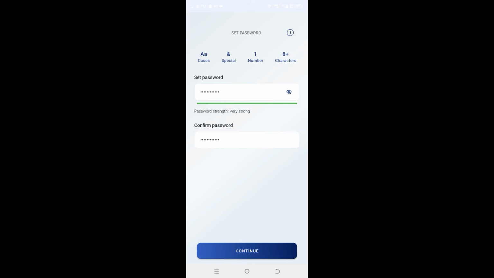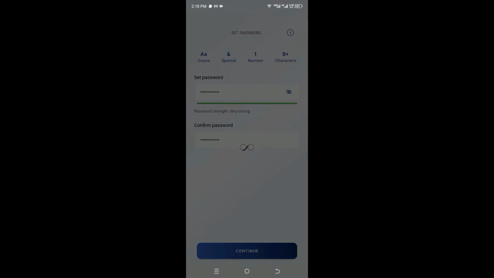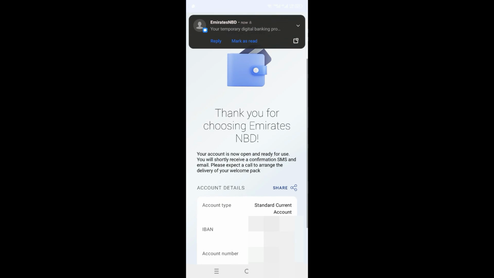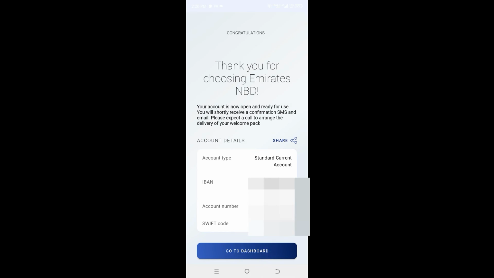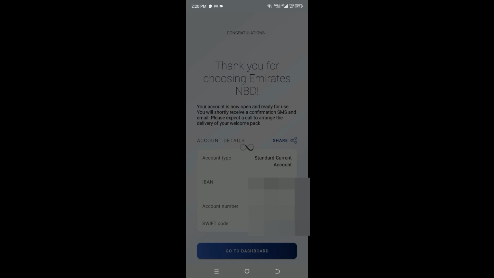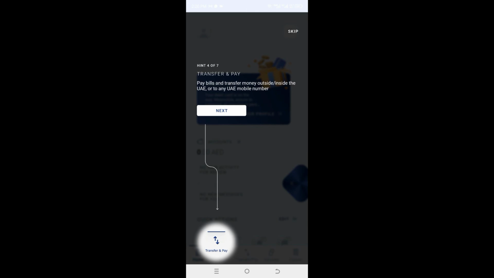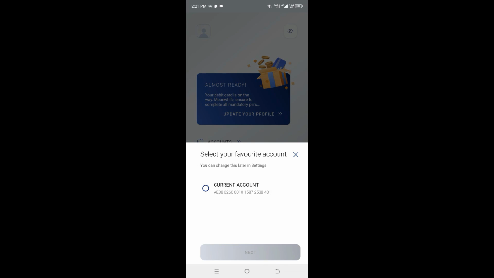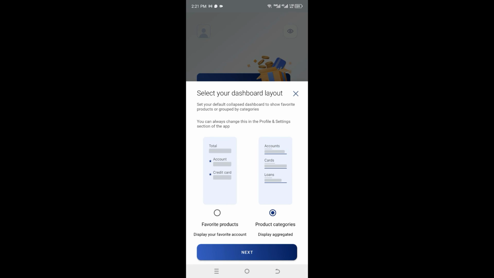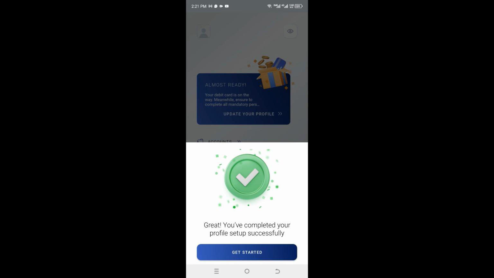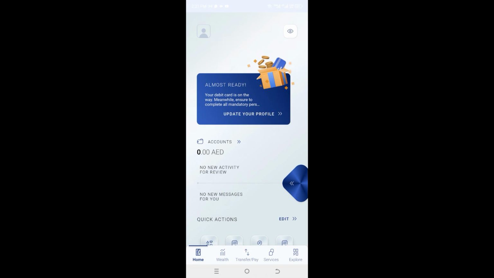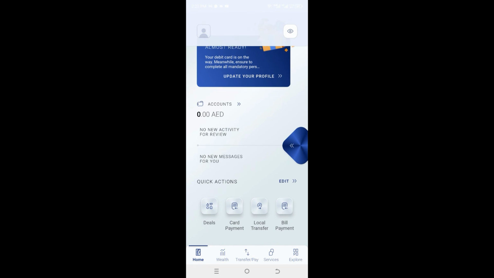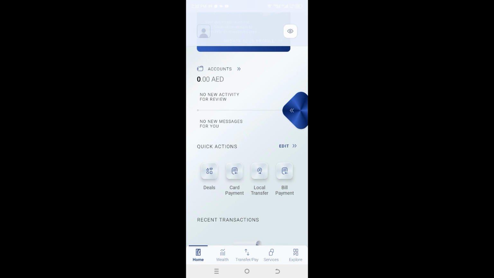Then write your password, confirm password, click continue. Then congratulations, your account has been created successfully. Then click on go to dashboard. So your account has been created successfully. They show you a guide on how you can use your account and the buttons, that is the user interface. Just click next, okay, the UI in which way you want, just choose from here, okay, click next, and yeah, that's it. You have successfully created your legit bank account in Emirates NBD bank.